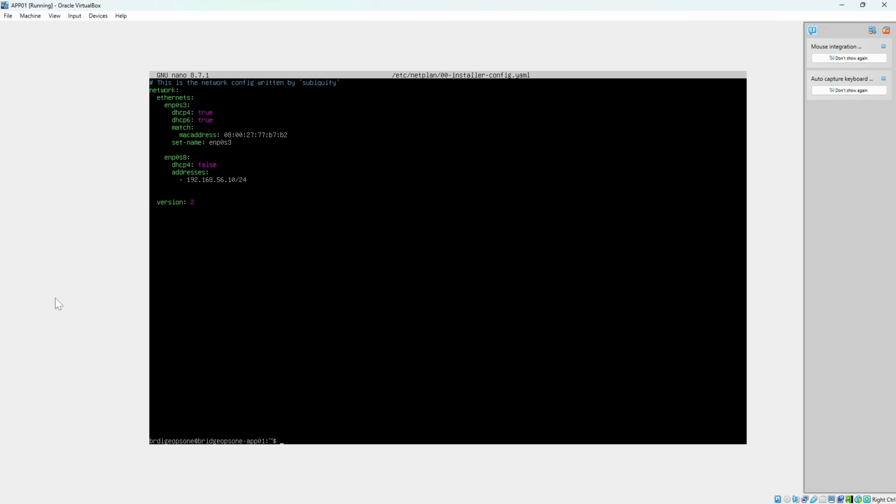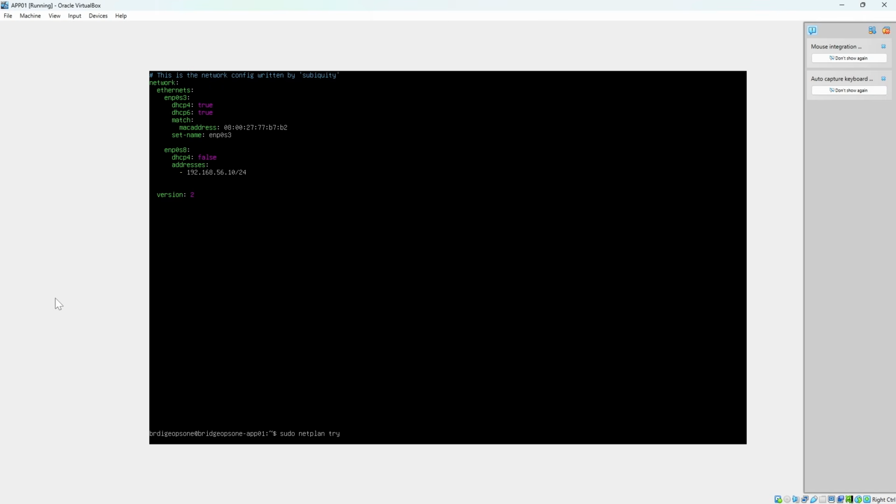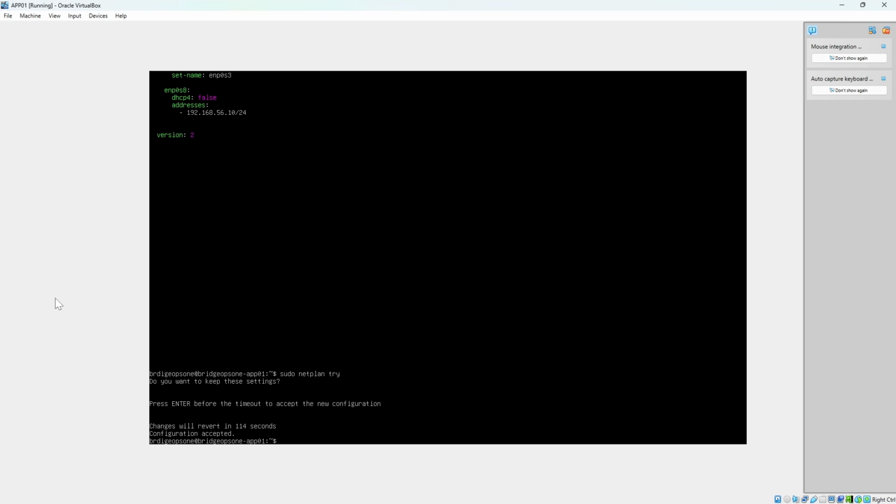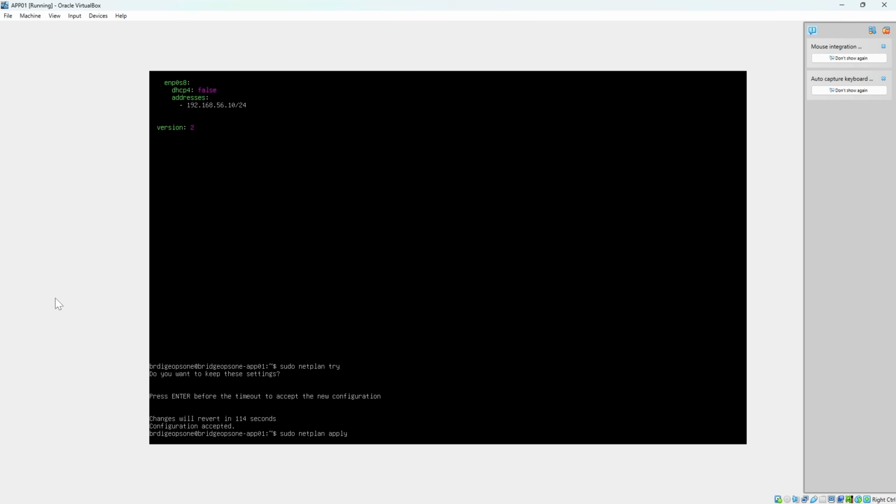Okay, guys. So after you've done that, the next command, before applying the configuration, we're going to test it first. So we're going to run sudo netplan try, and we're going to hit enter. And then we're going to do sudo netplan apply.